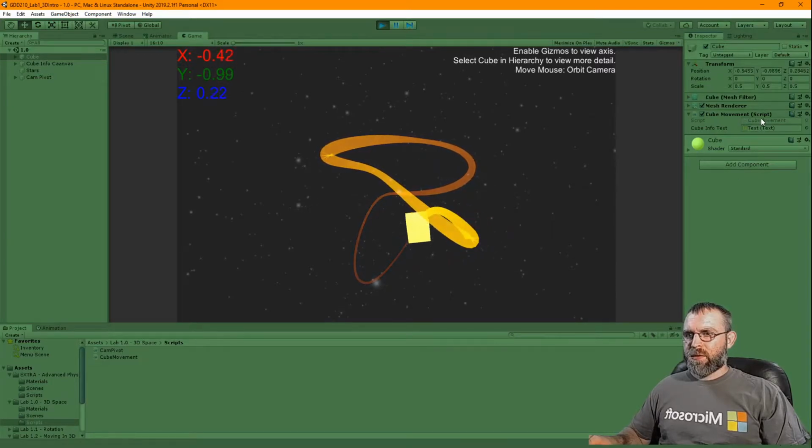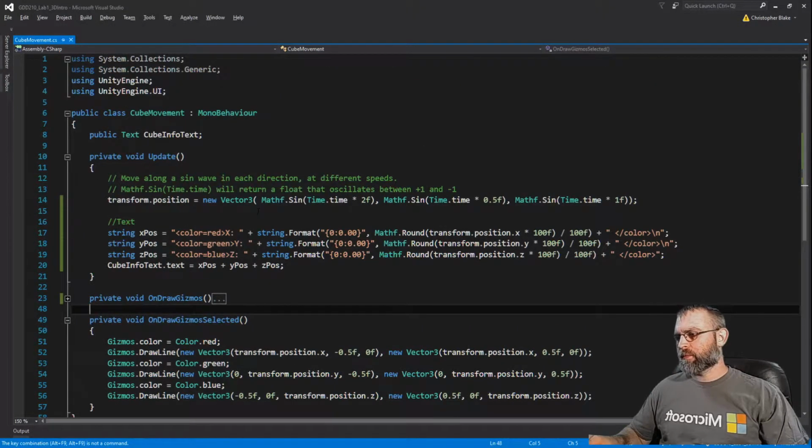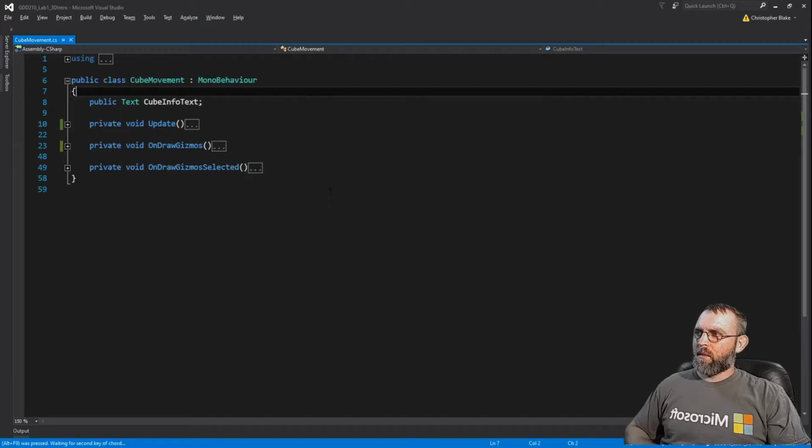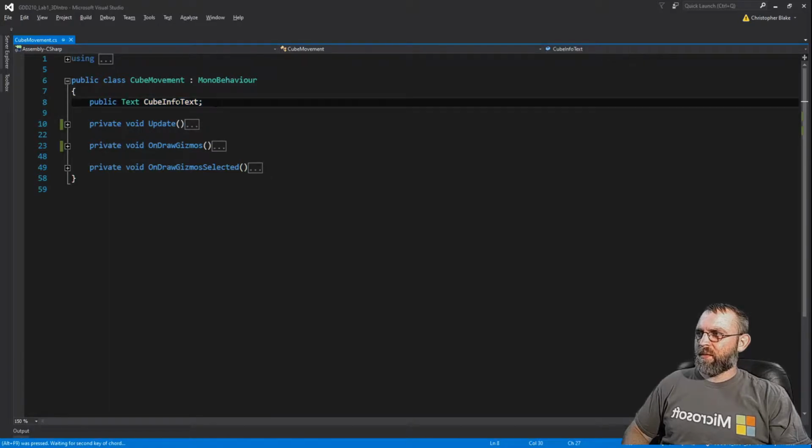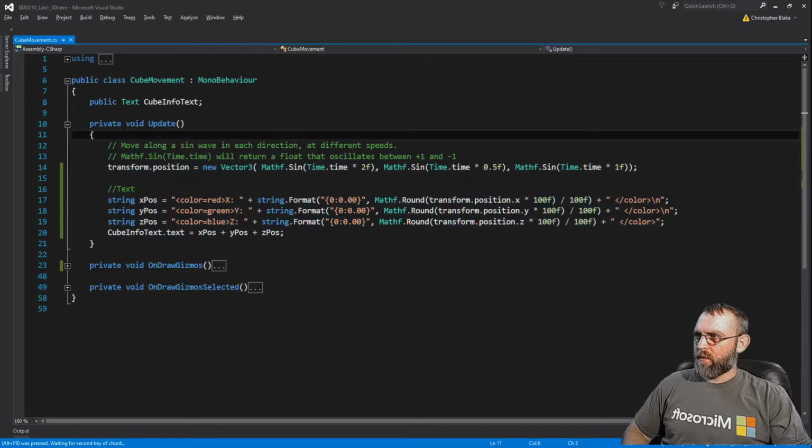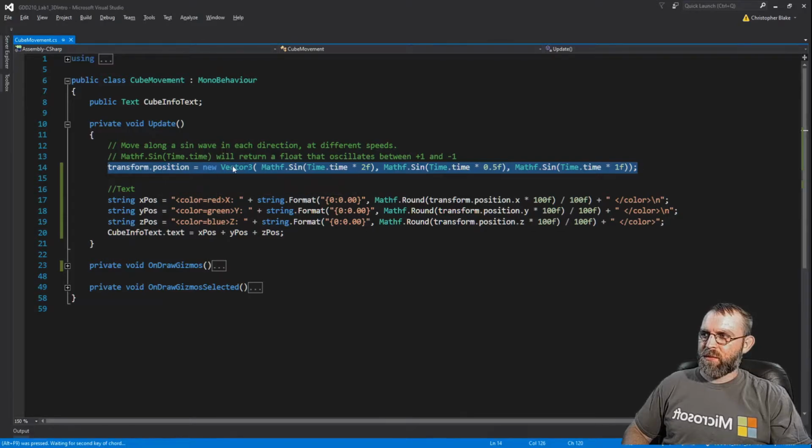Now let's go ahead and look at the script that's attached to the cube, called CubeMovement, and see how it works. Inside our CubeMovement script, we have a public variable for our on-screen text, and then we have our Update function. Remember, inside MonoBehaviours, Update gets called every frame of the game, so this is going to happen continuously. Inside of Update, we're simply setting our transform.position to a new Vector3. Remember, Vector3 has x, y, and z values.